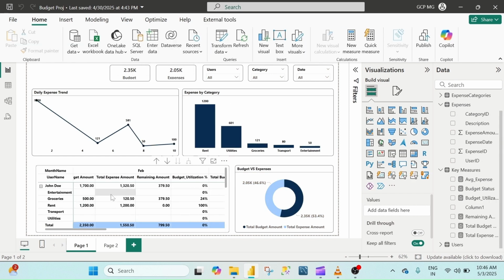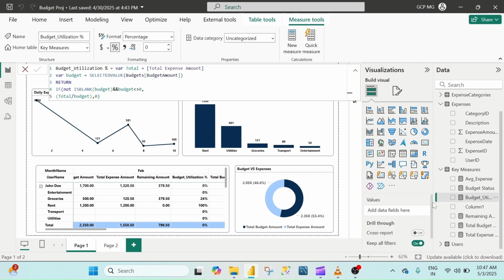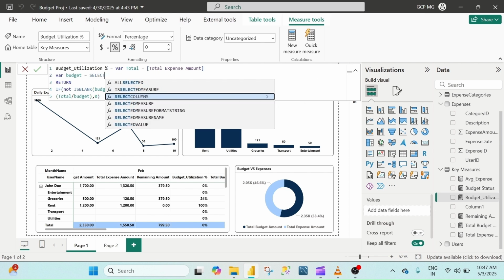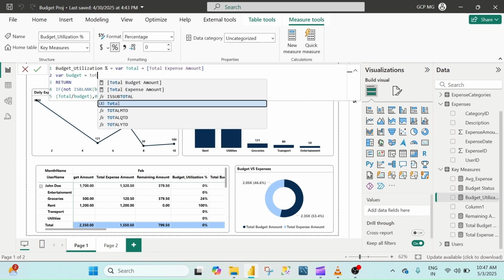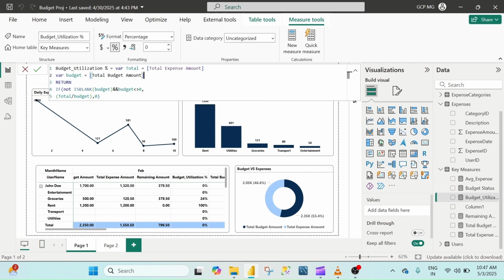Here in matrix, let me check the values of budget utilization % I have added in the last. We can clearly see that the values are not correct, so let me check the formula. Oh, there is one mistake in the formula. I have used selected value in budget variable, that is wrong. Let me change it. I am using total budget amount. Now let me check the values in matrix. Perfect. The values are corrected.